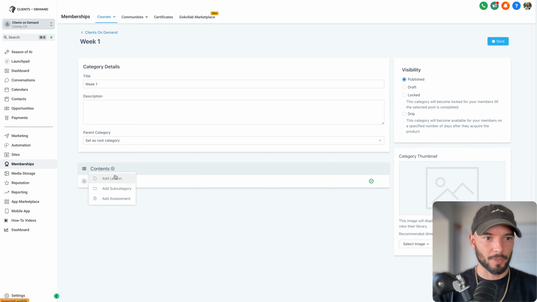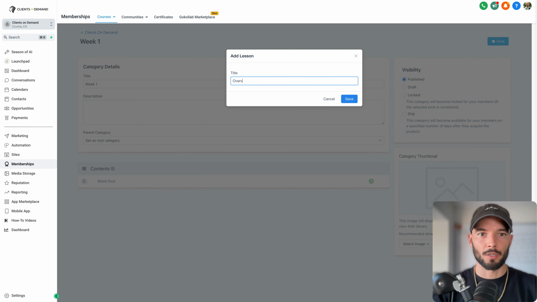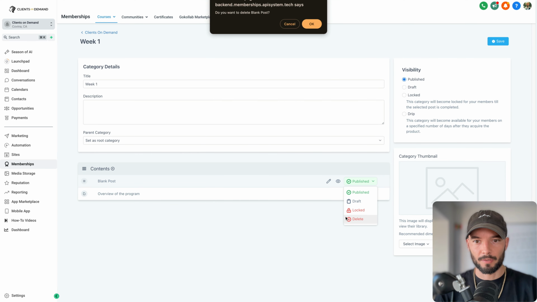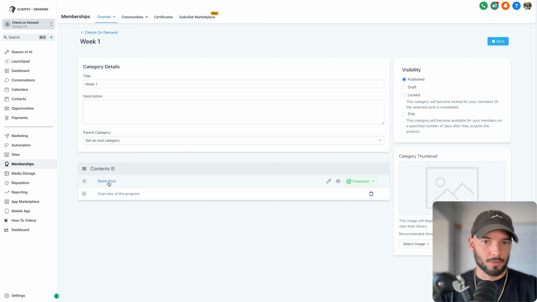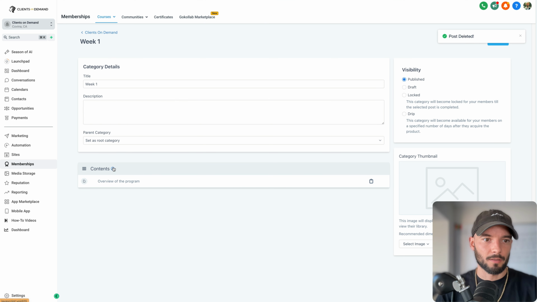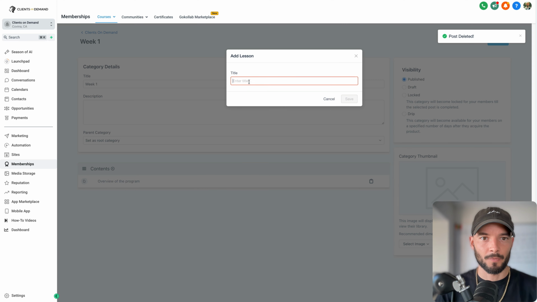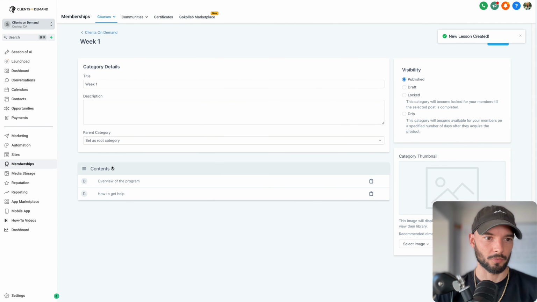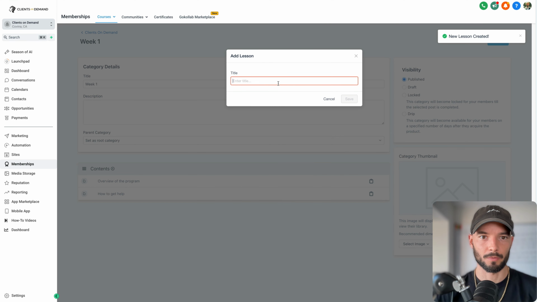You can create a blank post. This is going to be overview of the program. Okay. Then this one, we're just gonna remove it. Overview of the program. Then maybe like how to get help. And then we're going to have step one.